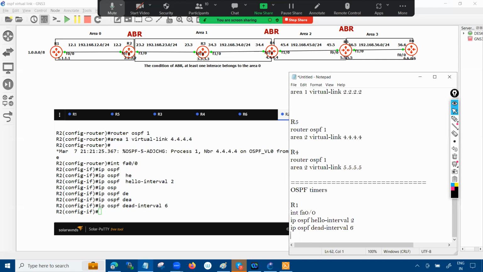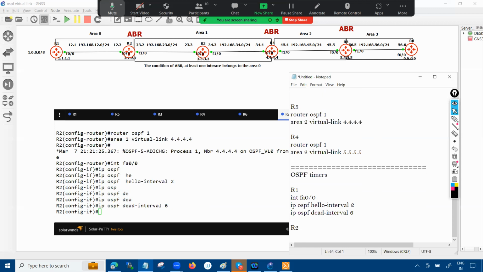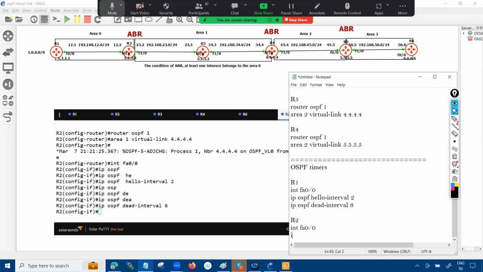Again, don't change the timers in the production network unless you have a requirement. Okay, it's never a recommendation to change the timers. At the NP level, you know the commands, these things, right? But when you go to the architect level or CCIE level, it's never a recommendation to change the timers unless you have a proper requirement.